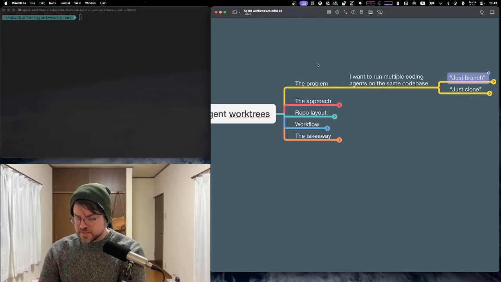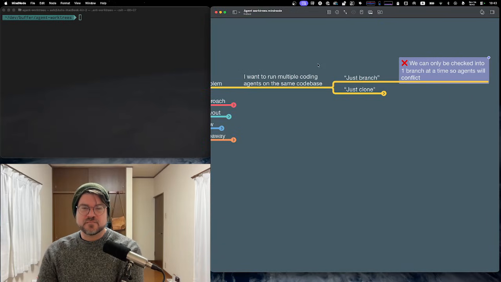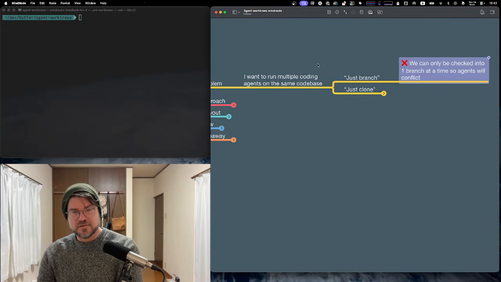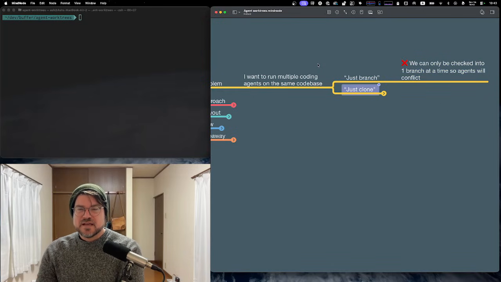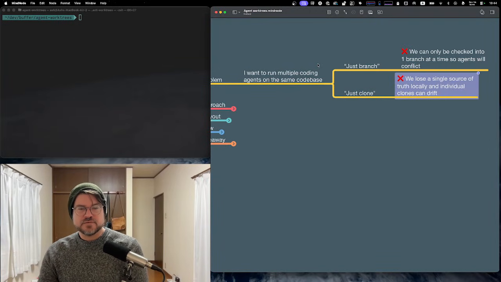So you might think we could just branch our way to success, or we could just clone our way to success. But if we just branch, then we're going to have multiple agents working on the same branch, and that's just going to be terribly chaotic, and we don't want that. At the same time, if we just make multiple clones locally, that leaves a lot of management of state of those different clones locally, and we have to rectify that with what's on our remote in the cloud. It would be nice just to have a local source of truth.